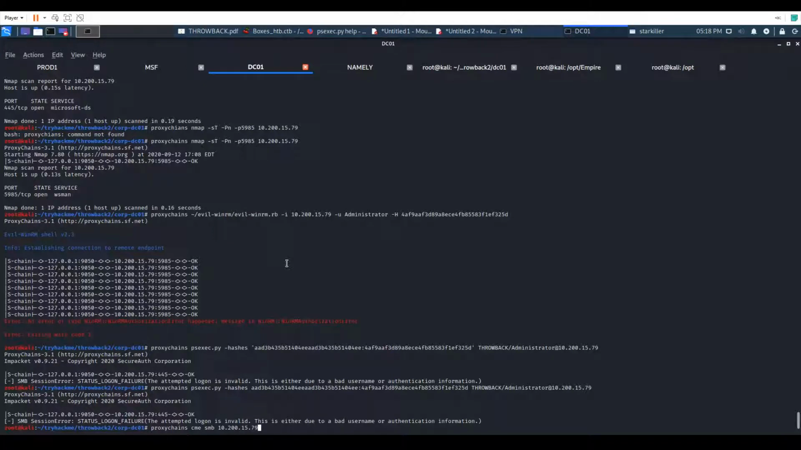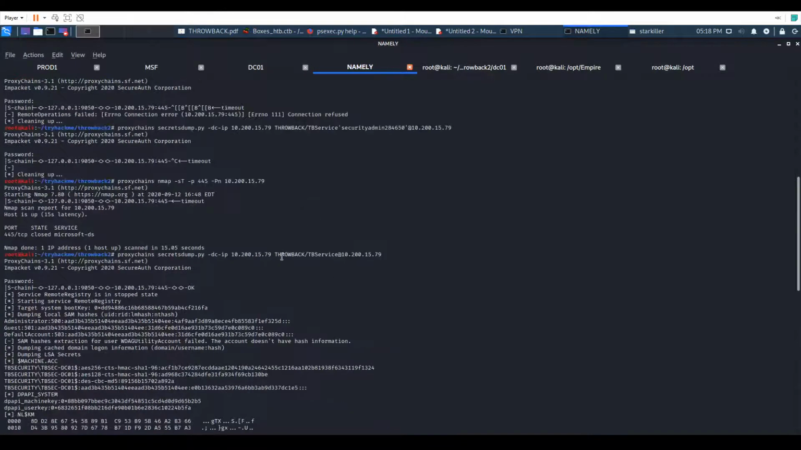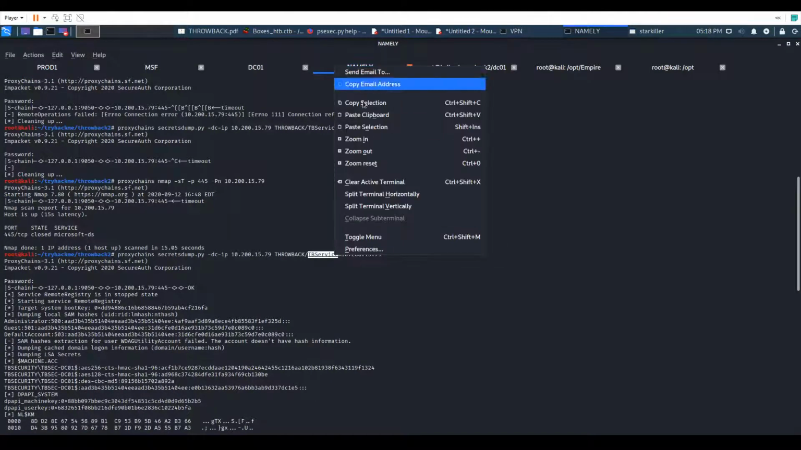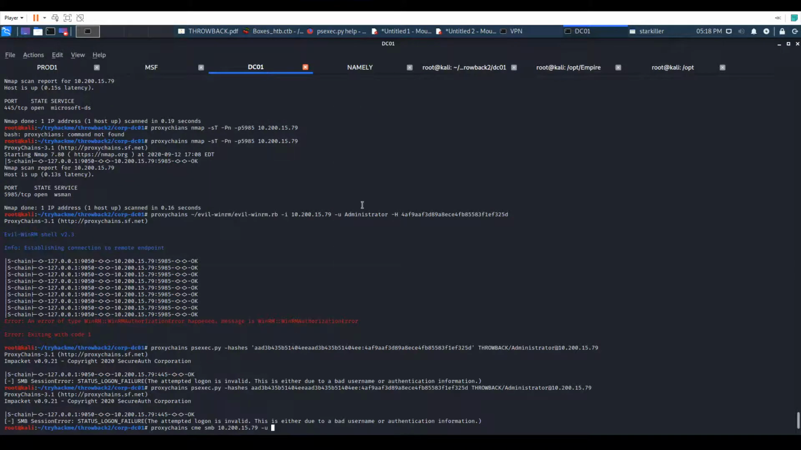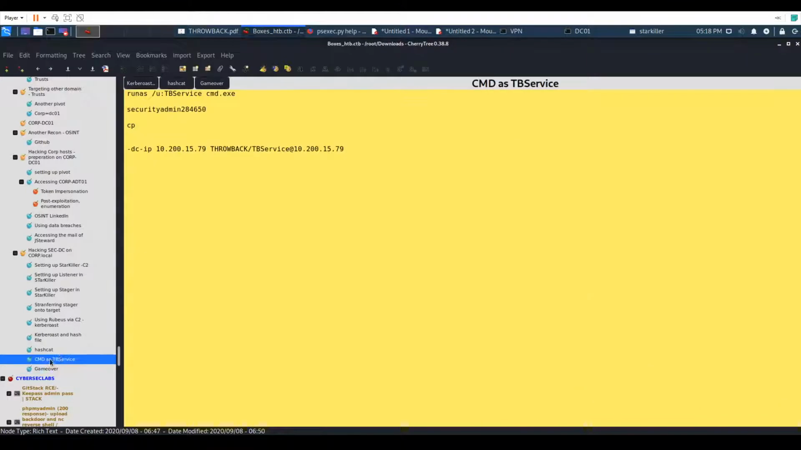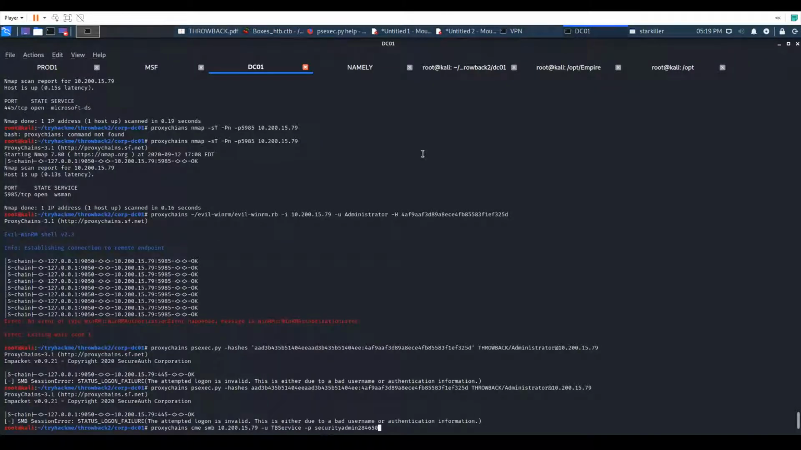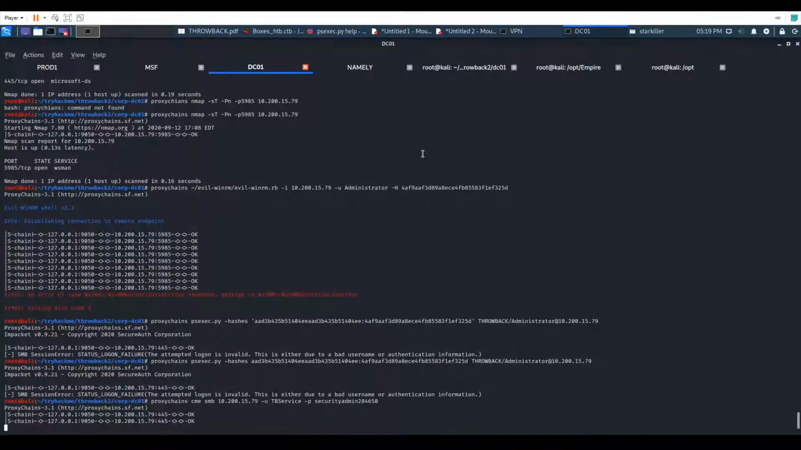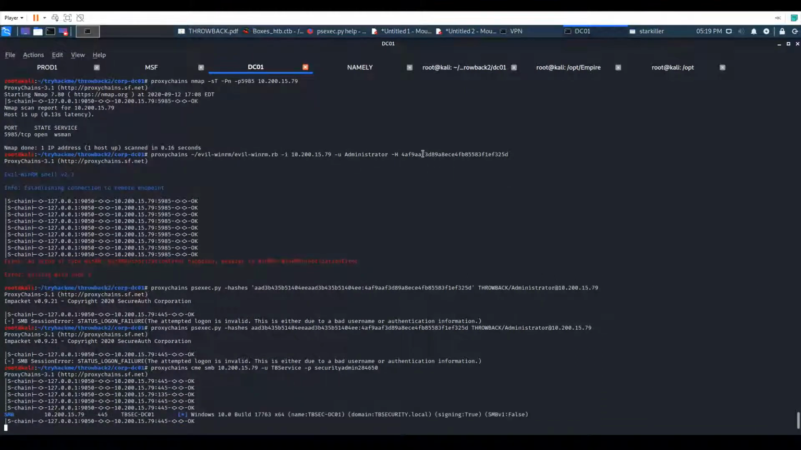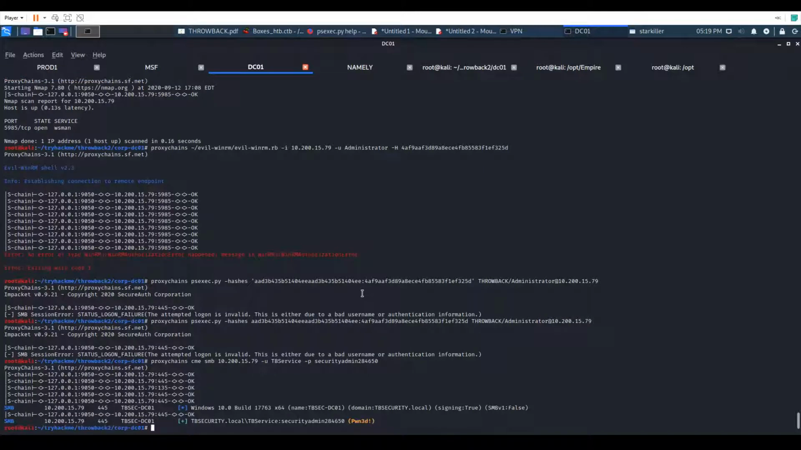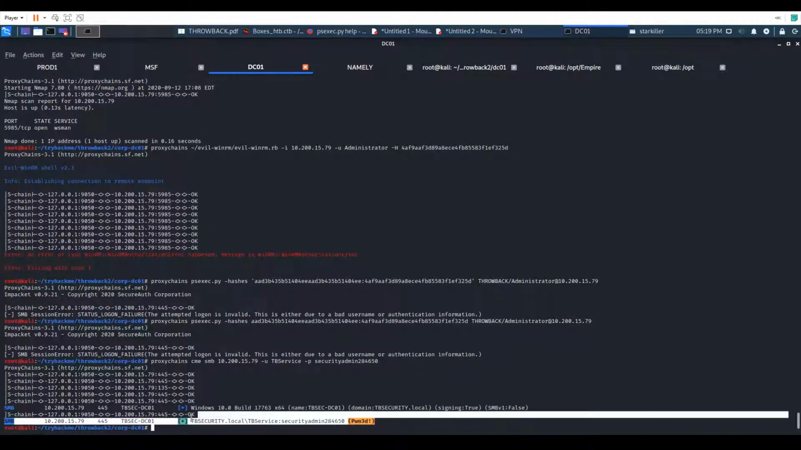10.200.15.79, and this time I'm going to specify the username of TBService and the password of TBService, because I need to check something. And the password was this one. No. Or yeah, it was this one. And it says Pwned, right?